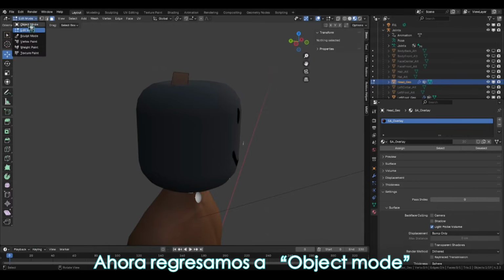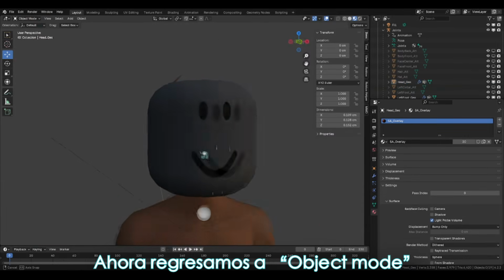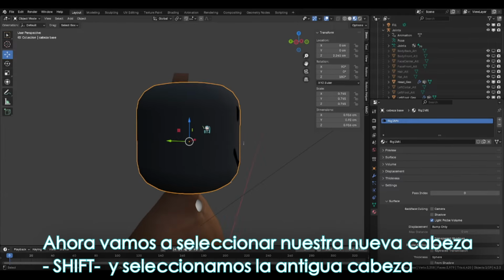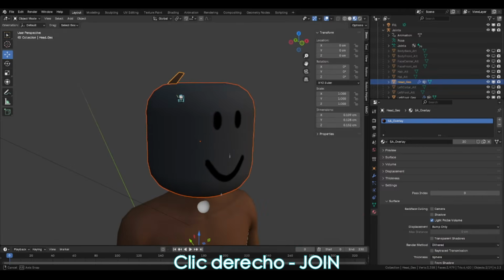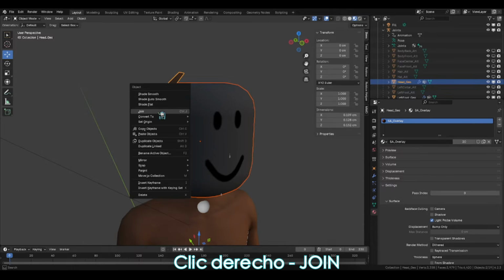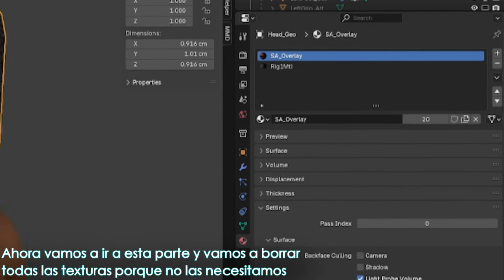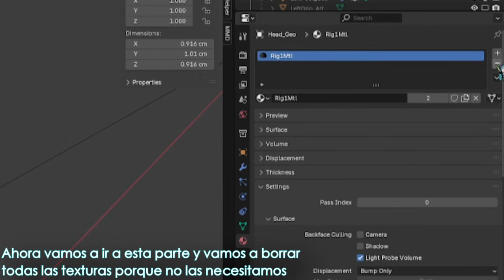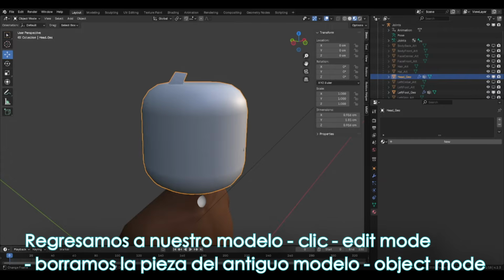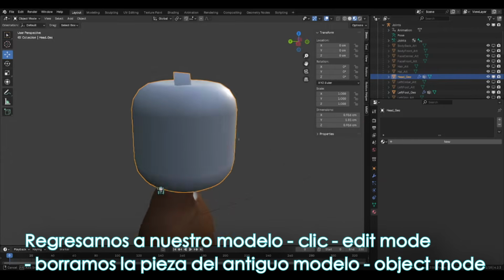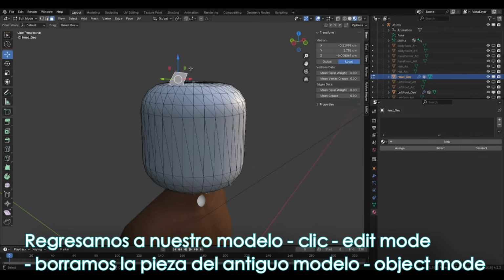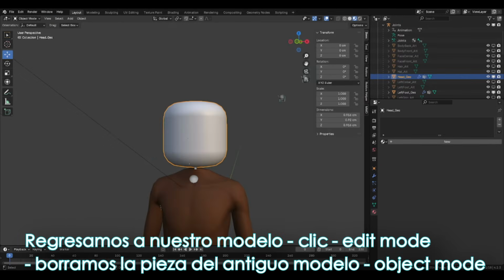And now we're going back into object mode. First, we're going to select our new head and then press Shift. And then we're going to select the part of the last head. Right click and join. Now we're going to go to materials and delete all the textures because we don't need them. We go back to our model, select the head again and get rid of this small piece. And we go back to object mode again.